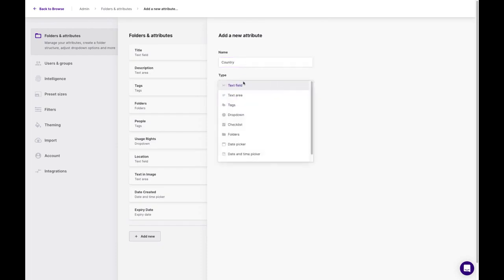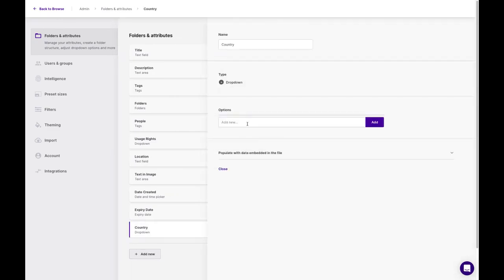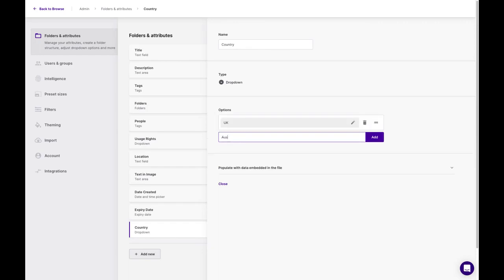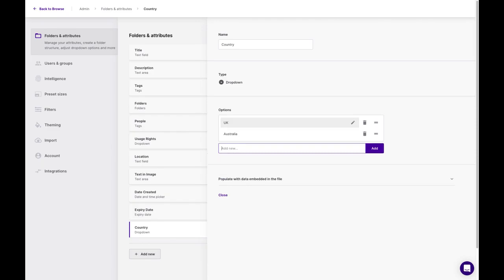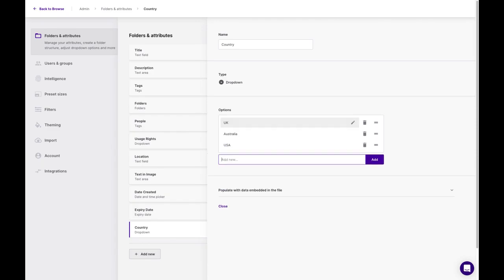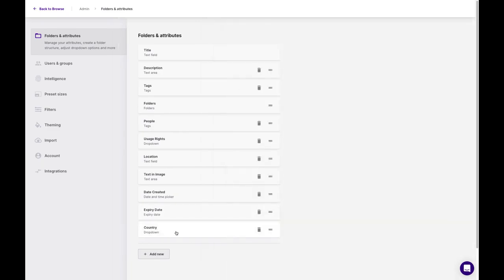And we put the title in, we choose from the field the type of field that we want. So there's lots of different options here. So we want a drop down, and we save it. And then we can just put in the options. So let's put UK. Let's put Australia. Let's put US. So now what we've done is we've created a new drop down.